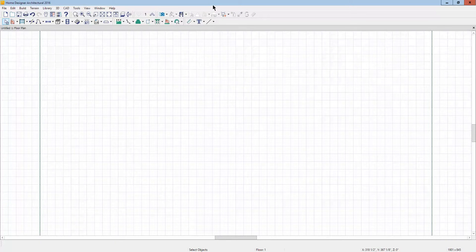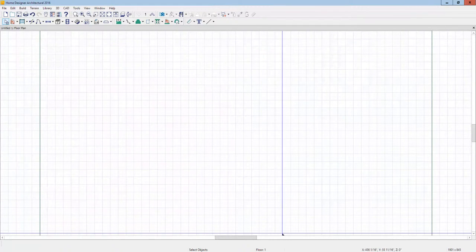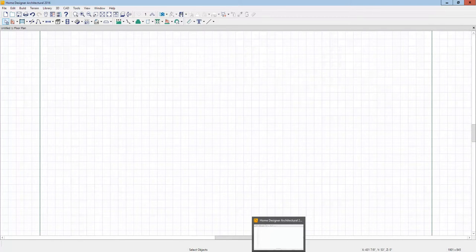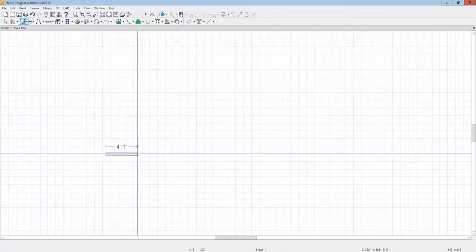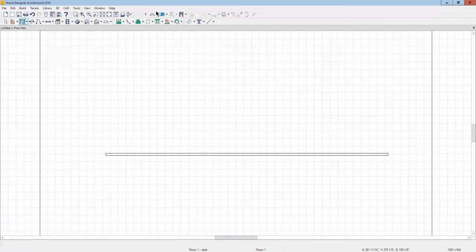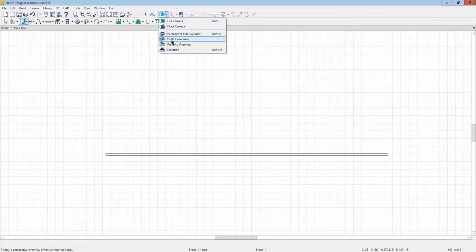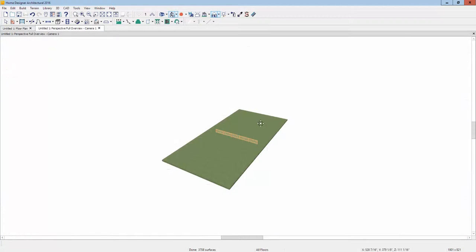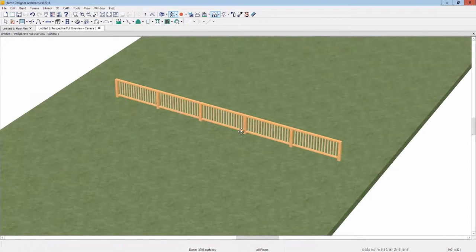I'm going to keep this tutorial short and directly to the point. I'm in Architectural 2016, and I'm just going to draw a fence on a terrain plane. Let's take a look at that. It's not going to look like much right now. It doesn't need to be. Okay, so that's what I just drew.